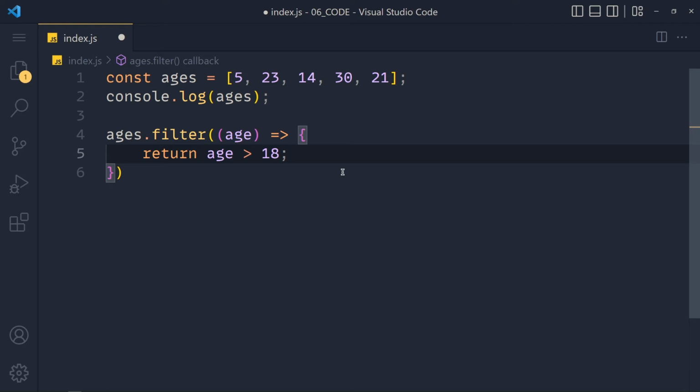So first, that filter method check condition for 5, which will not pass this condition. So filter doesn't do anything. Then it checks condition for 23, which will pass this condition. So it will add in new array. After that 14, which will not pass. After that 30, which will pass this condition. So it will add 30. And then also add 21.